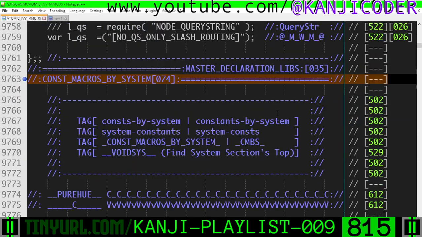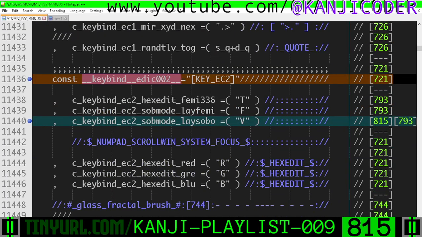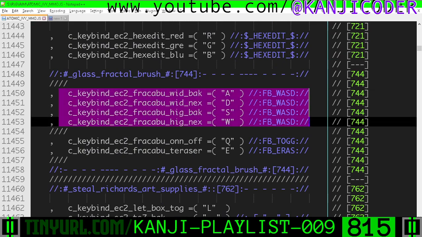So let's go over here. Const macros by system and the key binding constants. We have editor controller 2 constants. Lay Sobo has been changed from S to V because we can't use the S key, because the S key is already used for the WASD that modifies the fractal brush size. In fact, we can see it right down here.